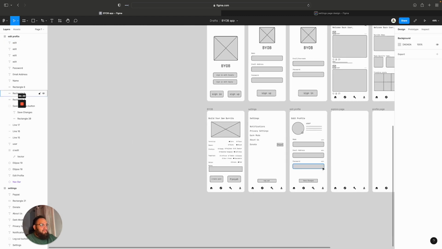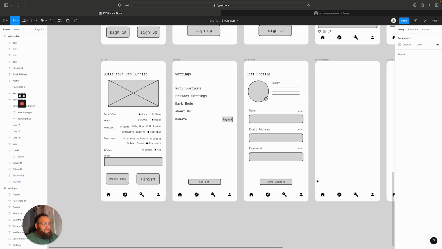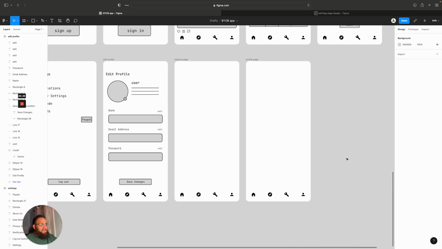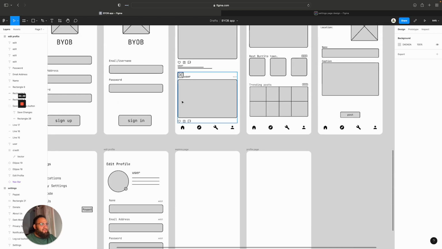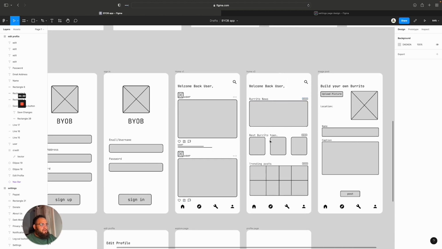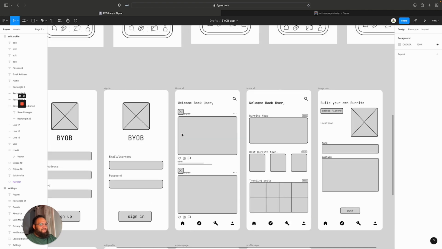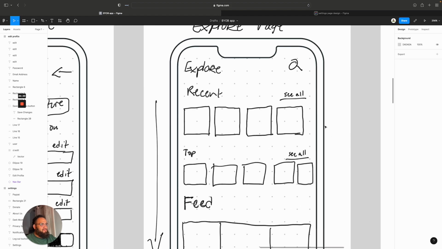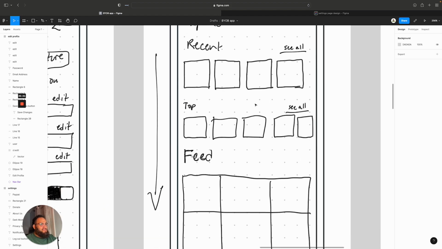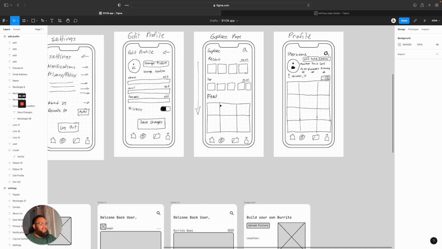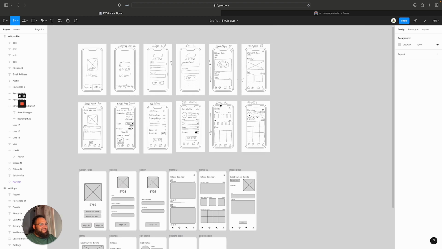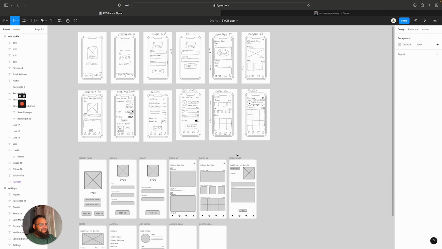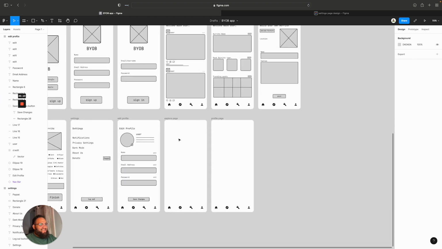Alright, so that one came about pretty easy. That's looking really good. So we've got 2 pages left. Our explore page, which page, I guess. That's so funny because we sort of made that already. But let's see what we have for our explore page. Explore page, recents, top, feed. Yeah, that's interesting. Maybe we'll just combine those. That's funny.